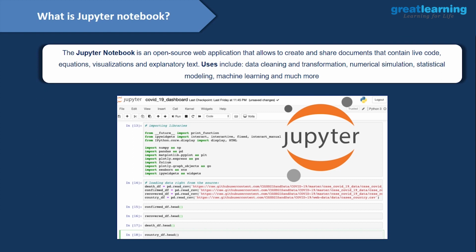You can clean your data, you can transform your data, and if you want to do some numerical computation on your data, that can also be done. And if you want to use some predefined machine learning techniques or algorithms, you can also do that using Jupyter Notebook. Now let's have a look at the popular IDE of Anaconda.